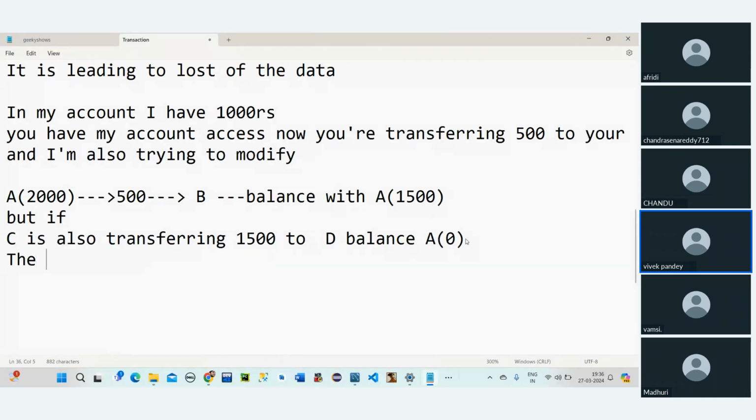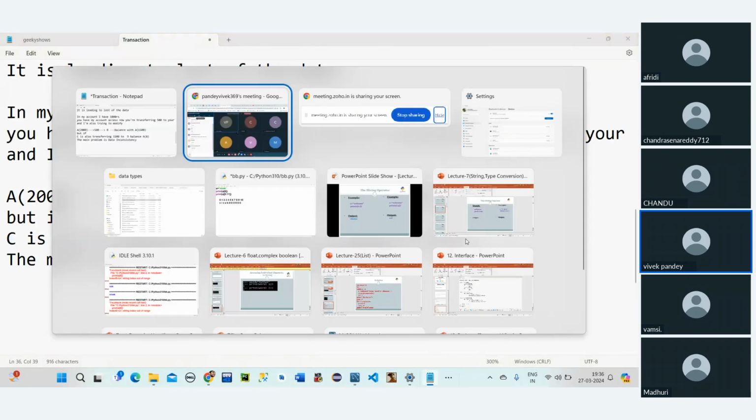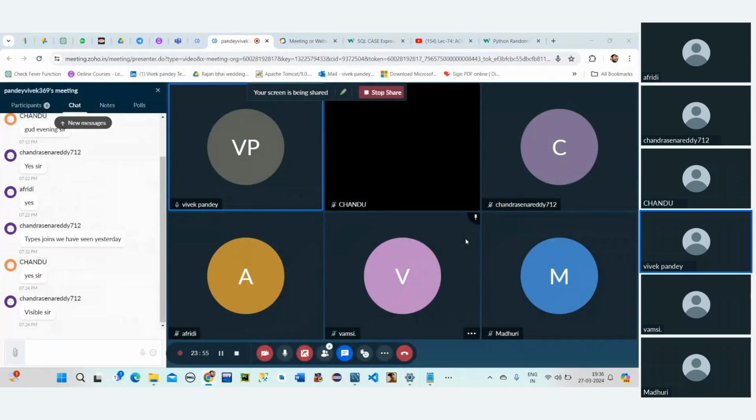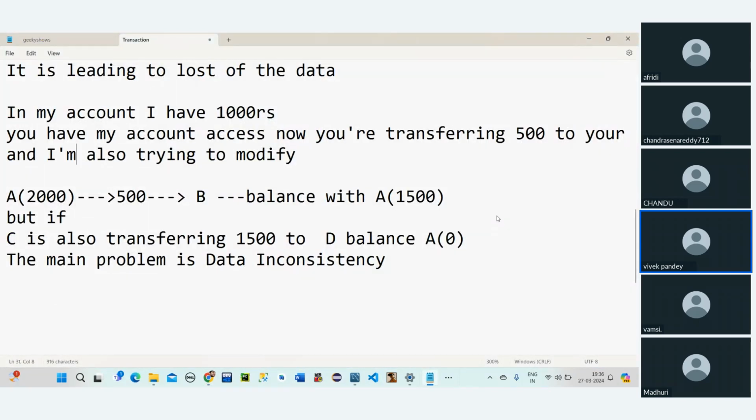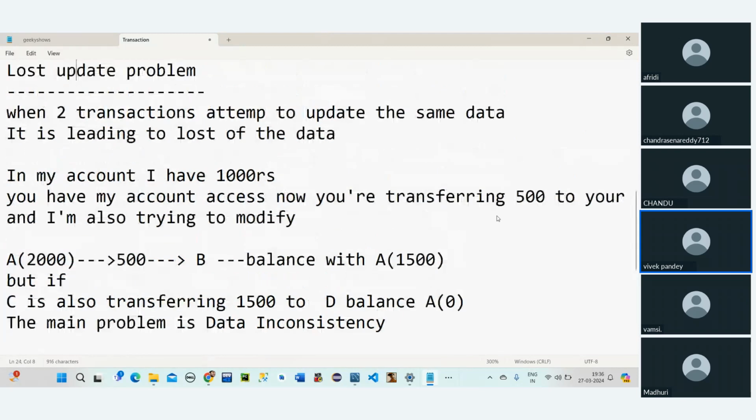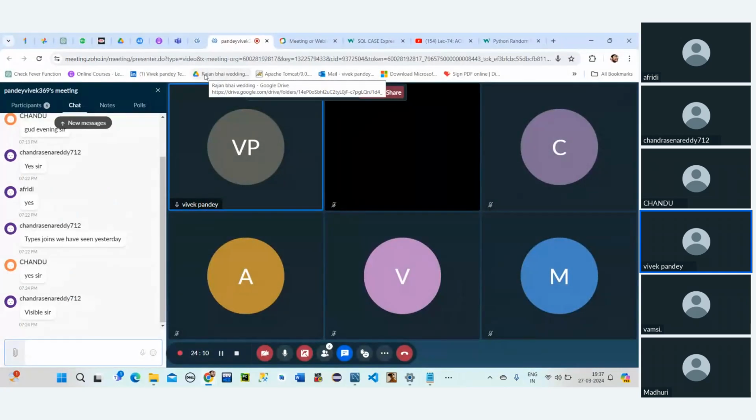Here the main problem is data inconsistency. Inconsistency is the main problem, guys. Just note down these points. These are really important. So just note down here. What is the problem here? The problem name is what? It is the lost update problem. Here I'm saying write conflict. I'm giving you one minute of time. You can make a note.